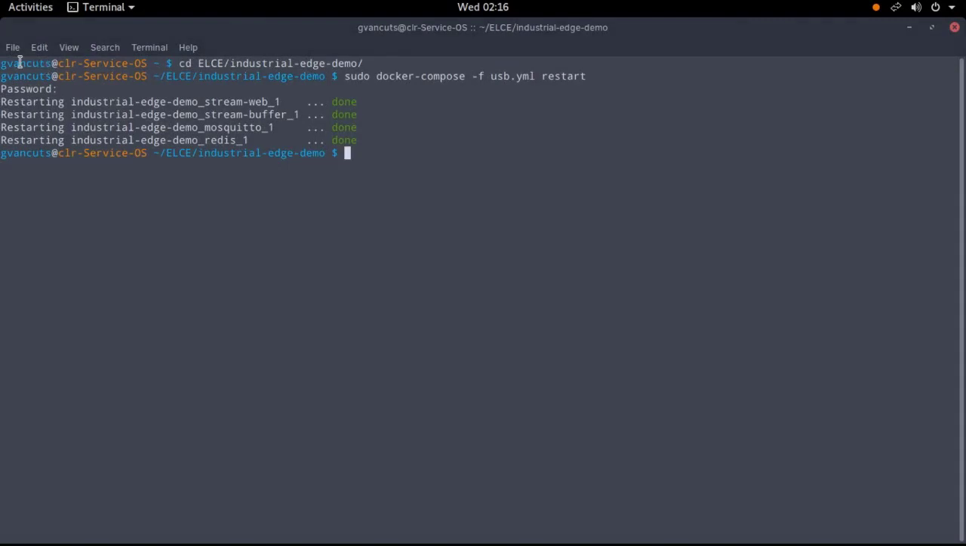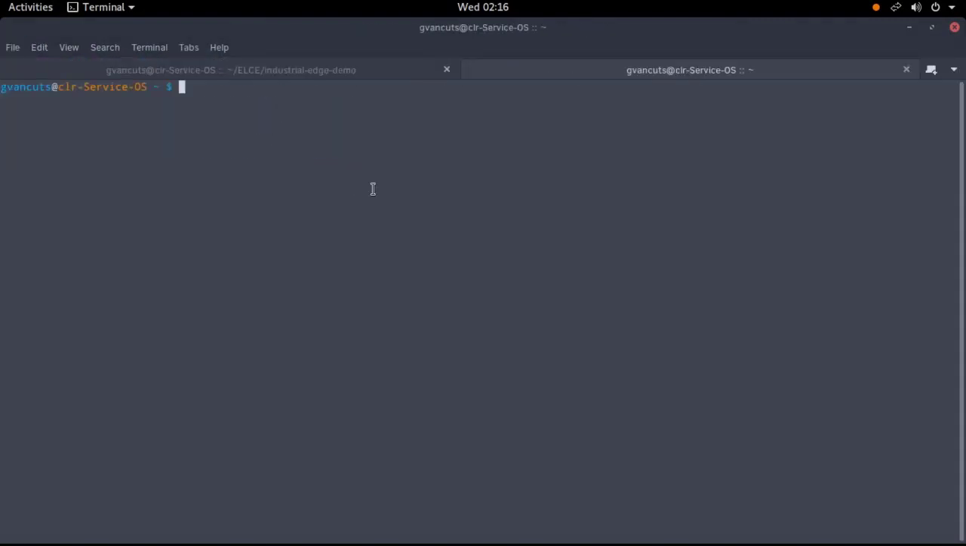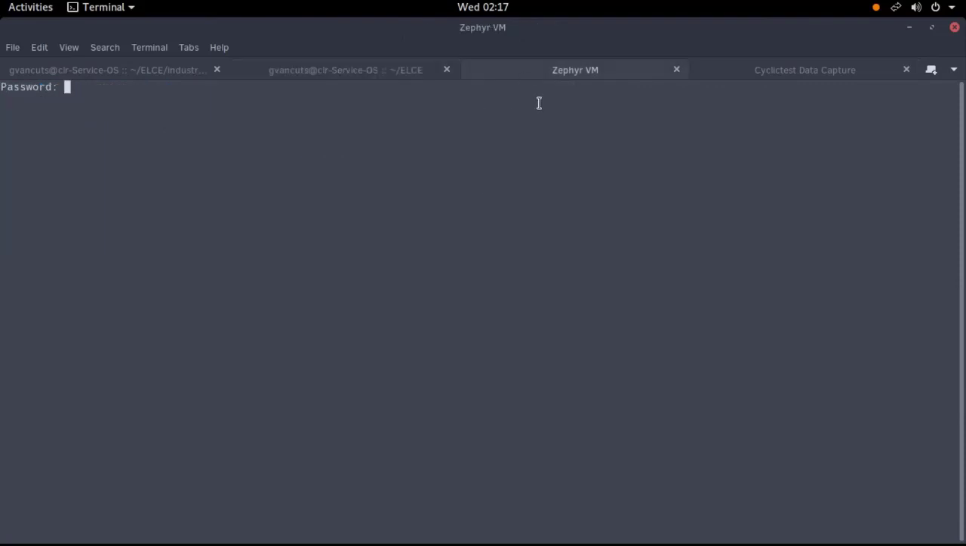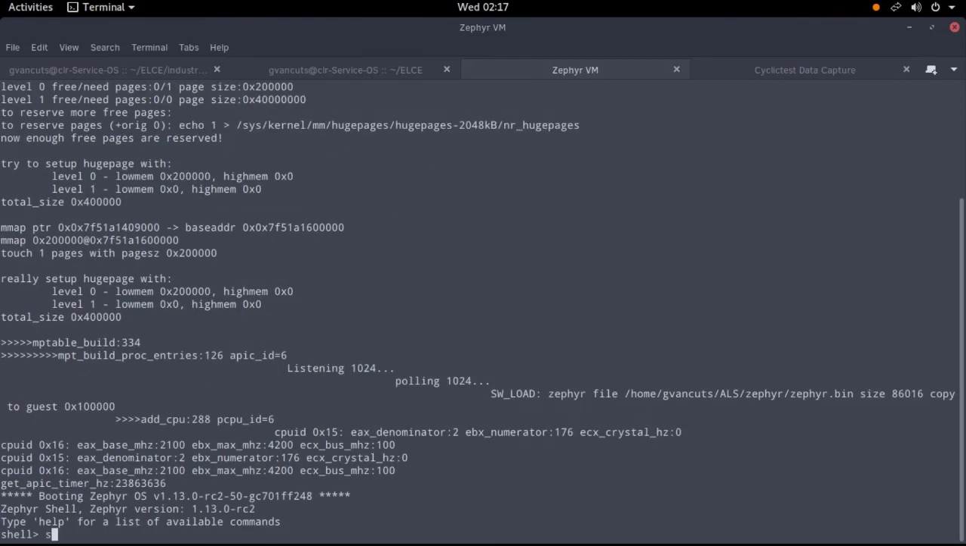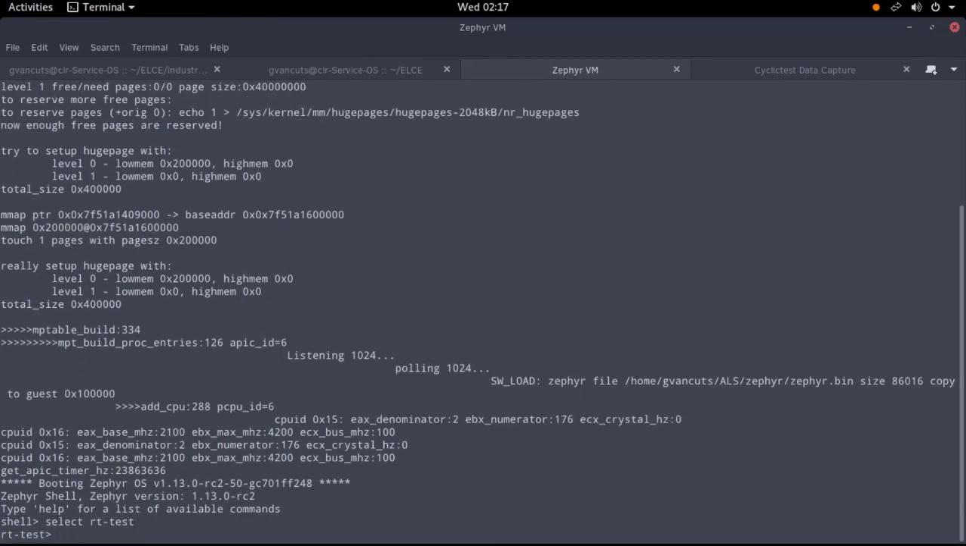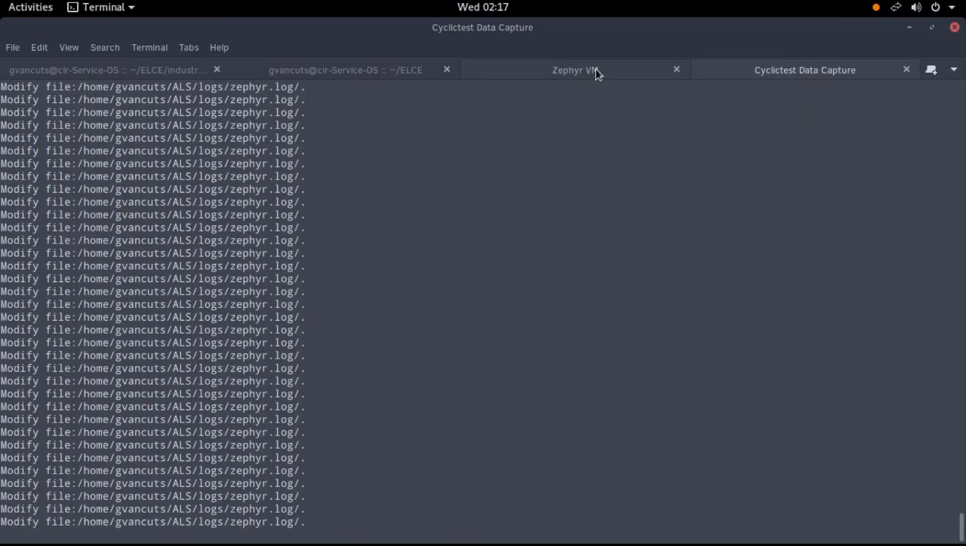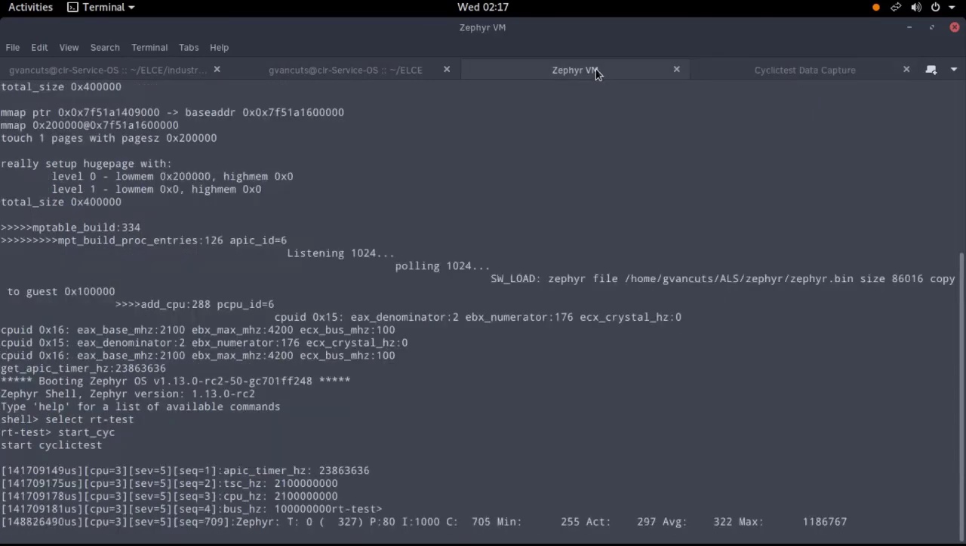From another terminal tab, we start a privileged Zephyr VM using the Virtual Machine Manager. From this Zephyr VM, we start the cyclic test benchmark to measure the real-time latency in the Zephyr kernel. Cyclic test measures the amount of time that passes between when a timer expires and when the thread which set the timer actually runs. These measured numbers are sent through a message queue and displayed on the dashboard in the cloud, as we'll later see.